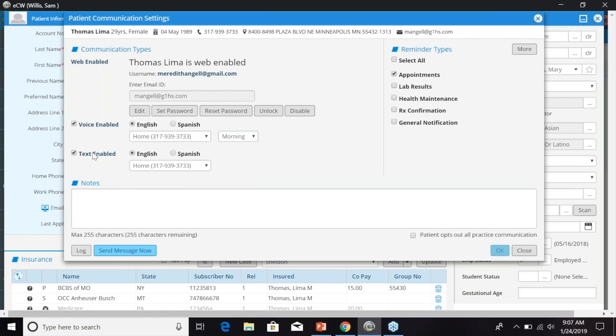Also text if you want it in English, and you can choose your numbers here for text as well. If the patient just wanted to receive voice and not text, you could go ahead and unclick the text and just leave the voice enabled. So it's basically customizing it by patient here.